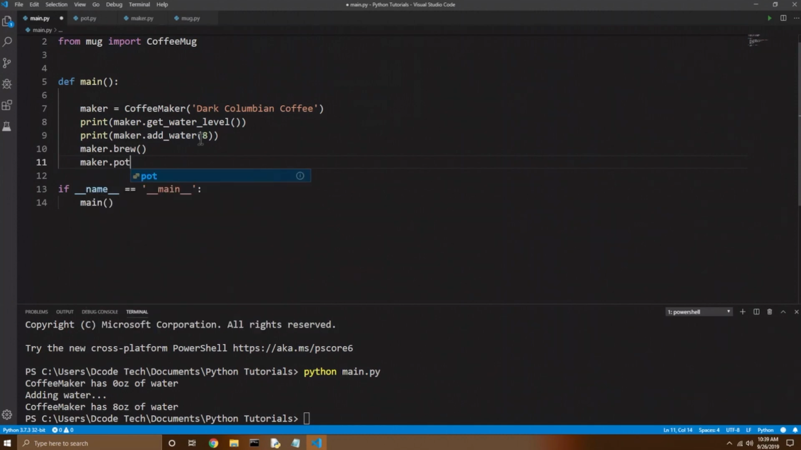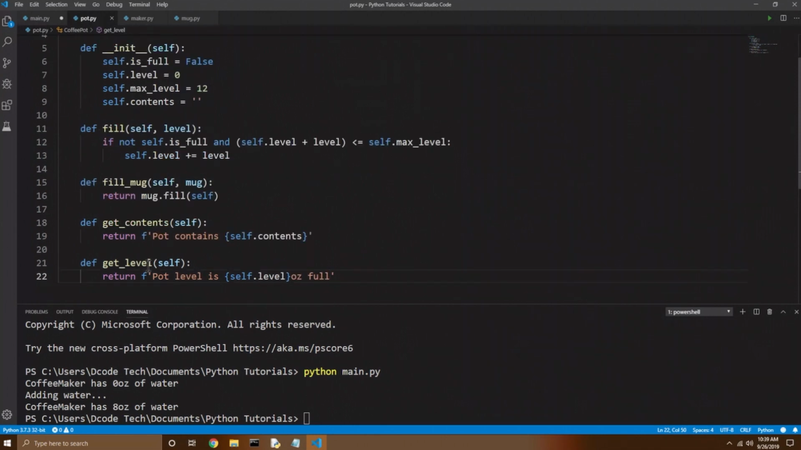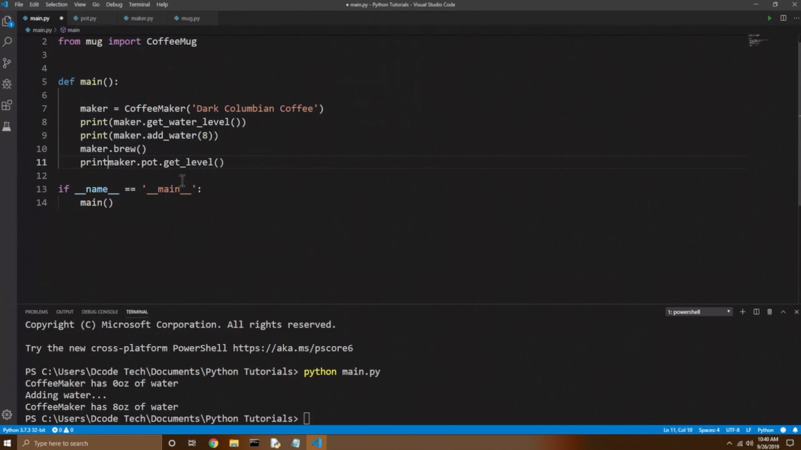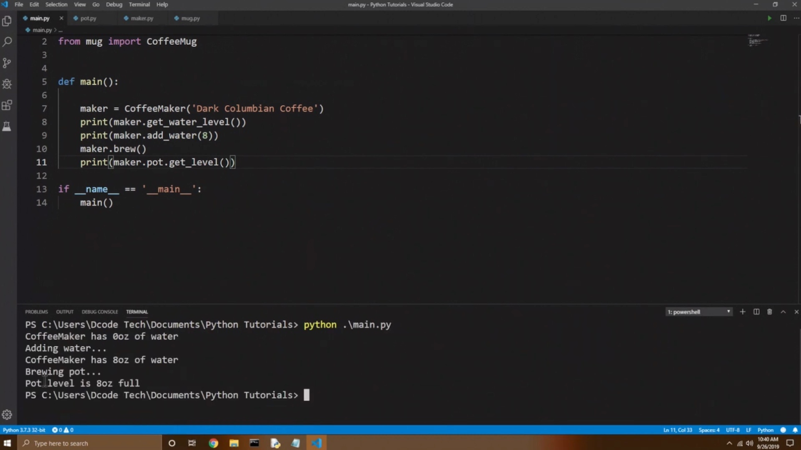Now pot is holding a coffee pot instance. And so since pot is a coffee pot object, it also has attributes and methods that we could call. And let's get the level of that pot. So I'll call getLevel, and that's a method, so it needs parentheses. And now does that return anything interesting? Well, let's look. Let's go into pot.py, getLevel. And sure enough, it returns what the level is. So let's print that out. So I'm going to say print, and surround that in parentheses, the pot level. Now let's save and run that again. So I'll run that, and you see we get also brewing pot, and pot level is 8 ounces full.